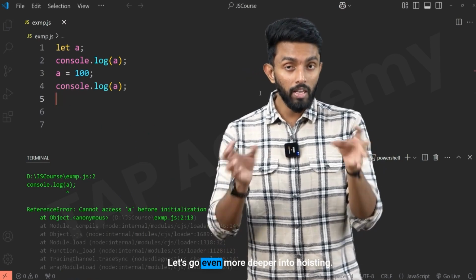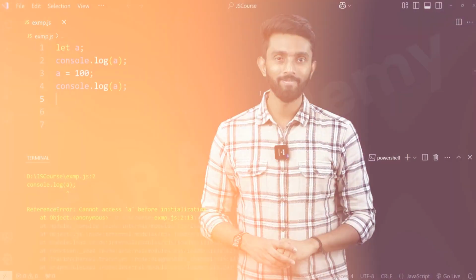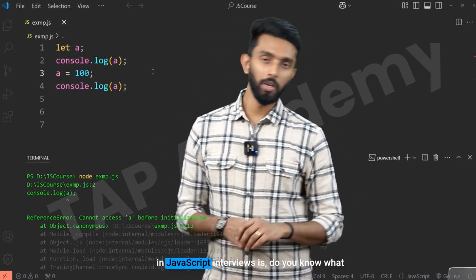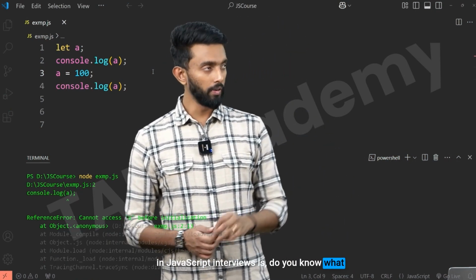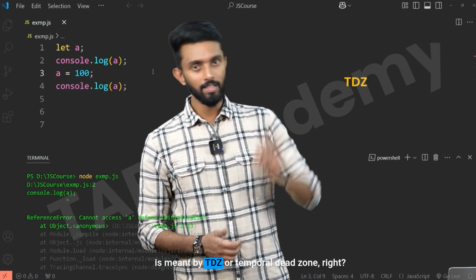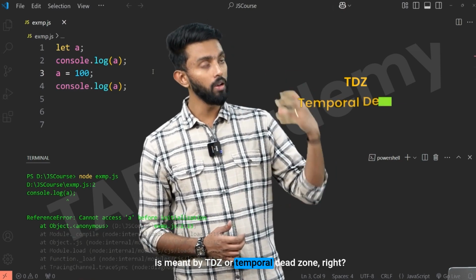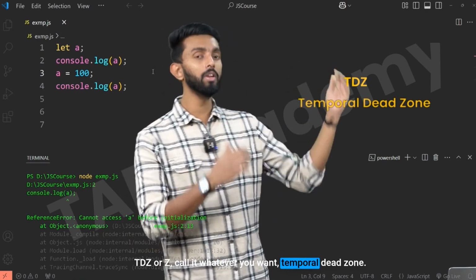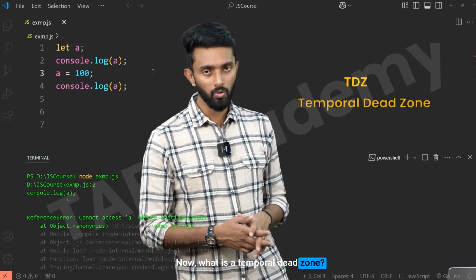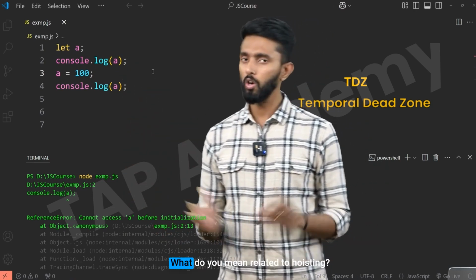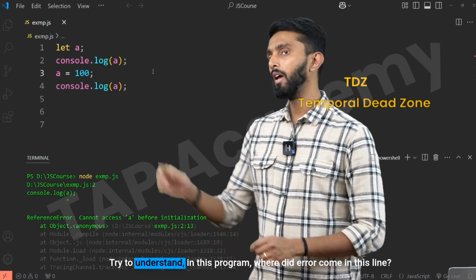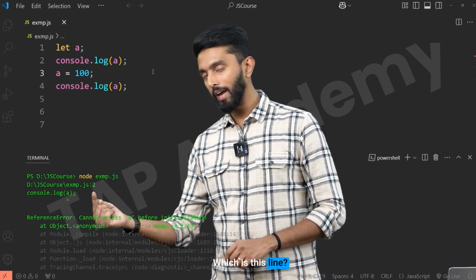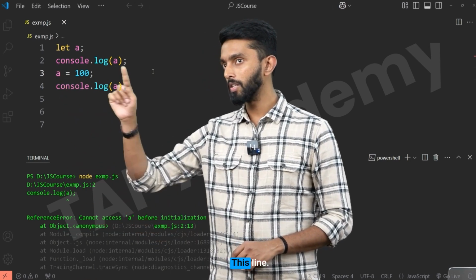Wonderful. Let's go even more deeper into hoisting. One common interview question which is asked in JavaScript interviews is, do you know what is meant by TDZ or temporal dead zone, right? TDZ, call it whatever you want, temporal dead zone. Now what is a temporal dead zone? It's related to hoisting. What do you mean related to hoisting? Try to understand. In this program, where did the error come? In this line. Which is this line? Line number 2, right? This line.